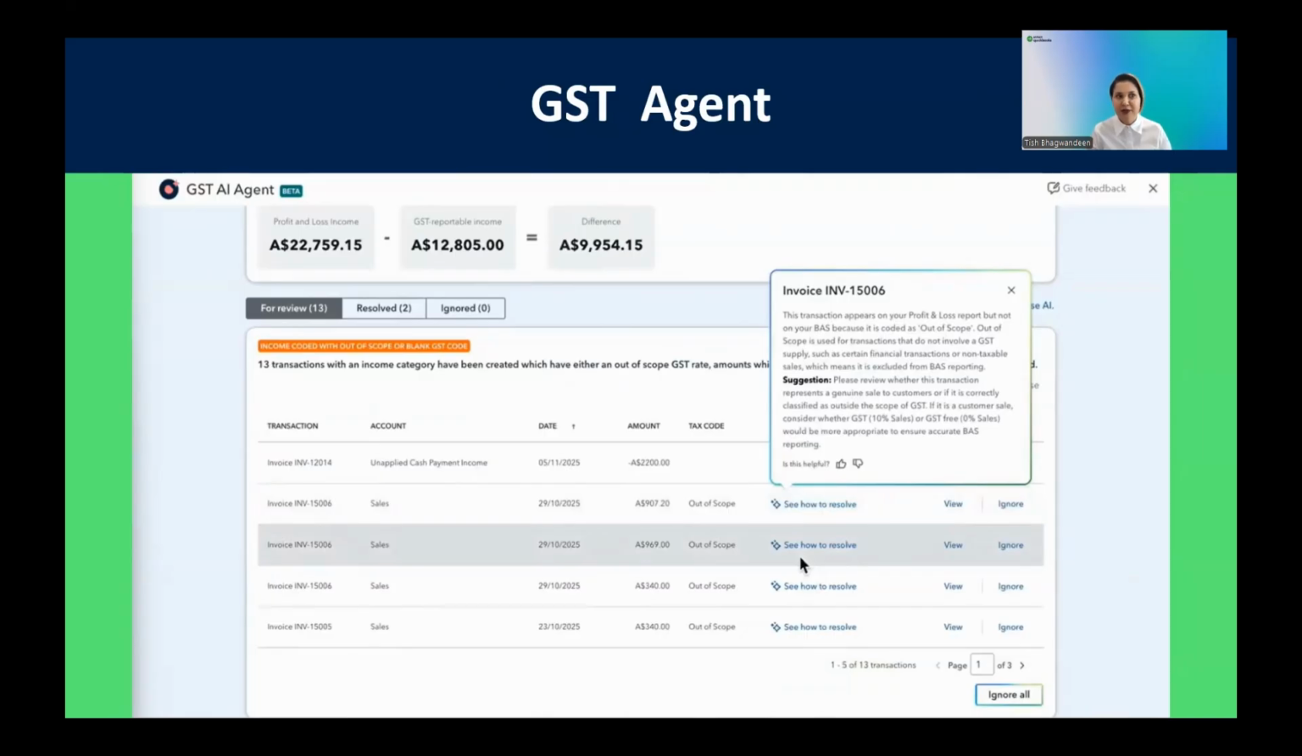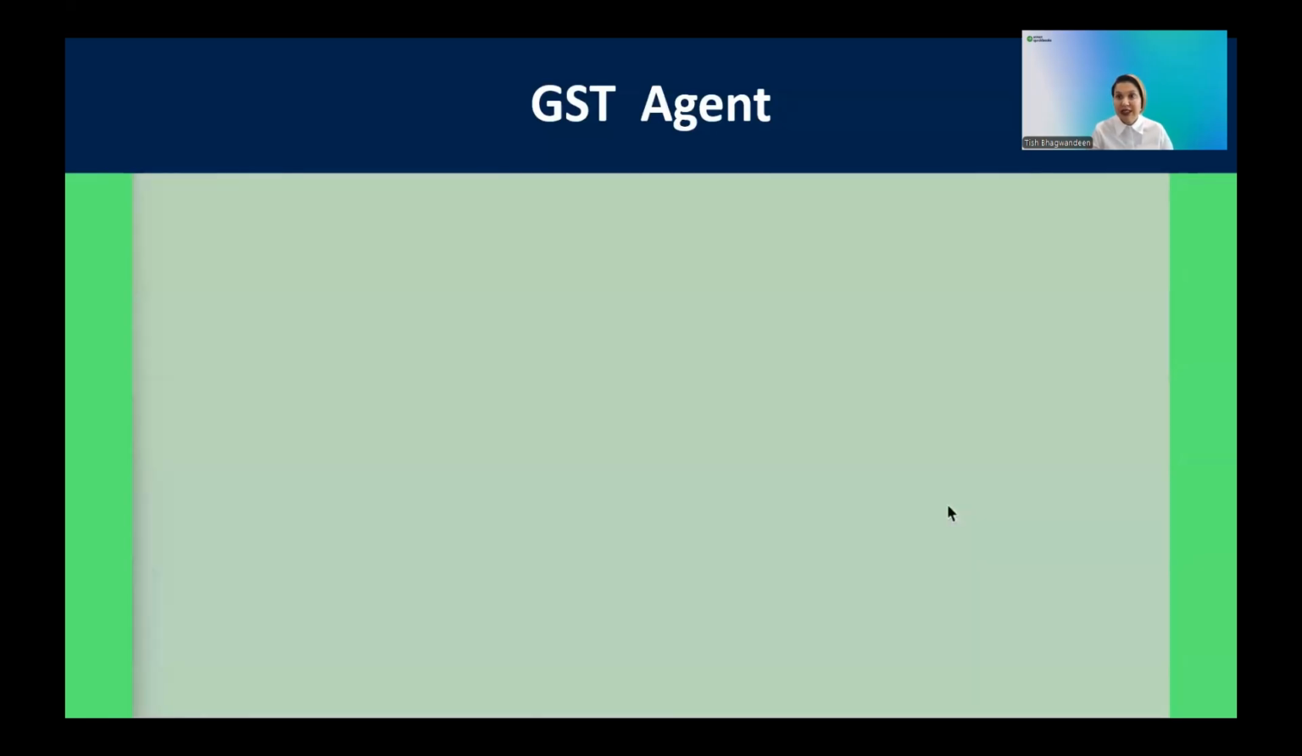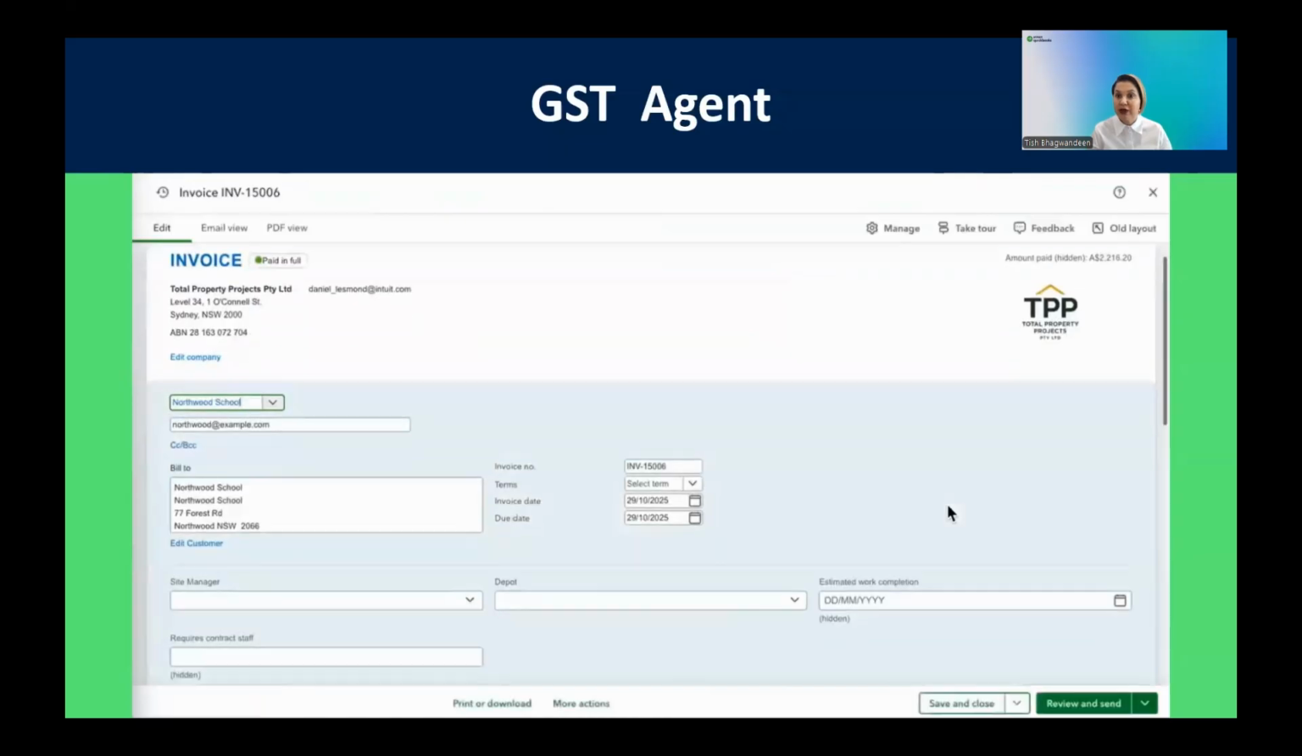So again, if you think about this, where your team is preparing a BAS return for you, they now have that hands-on guidance coming through from the GST agent. We can give feedback to say, yes, this was helpful, and I do find it helpful, so we'll give it the thumbs up. But we want to also go in and resolve this transaction. Clicking on that view button is now going to open up the invoice.